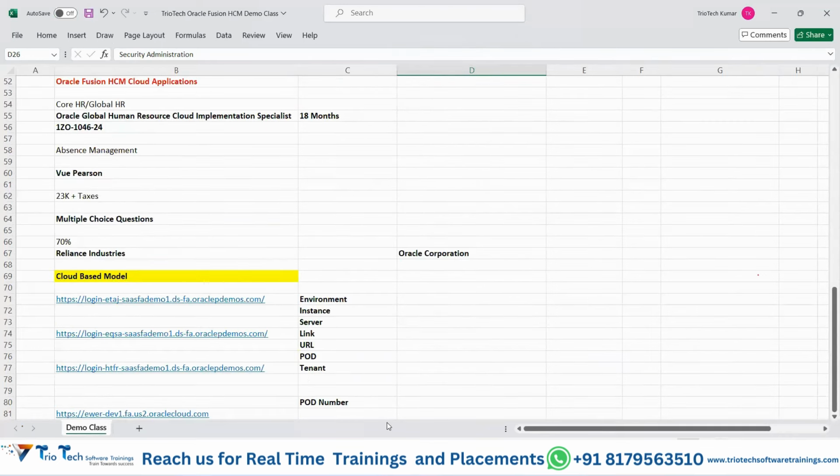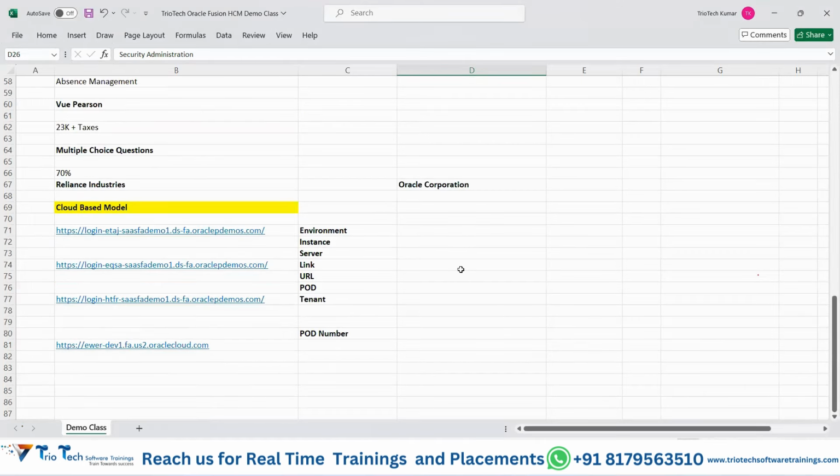Sir, is the Oracle demo instance free or paid? Basically, demo instances cannot be accessed by everyone outside. Only particular partnered employees in the organization get them. But as part of this program, as I told you yesterday, you will be getting it, included in the course fee, and you will get the access for 5 months.